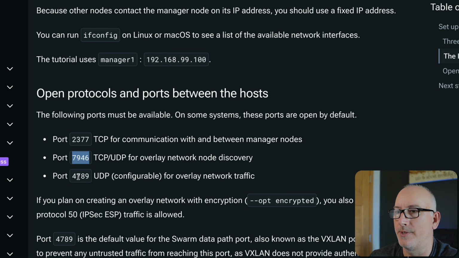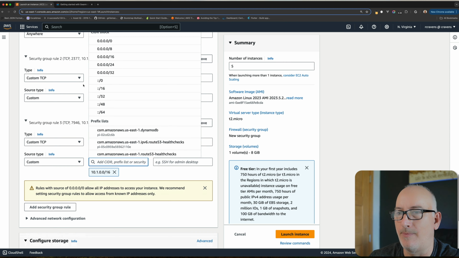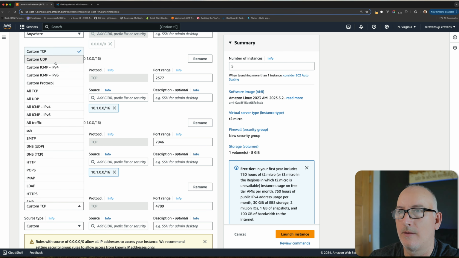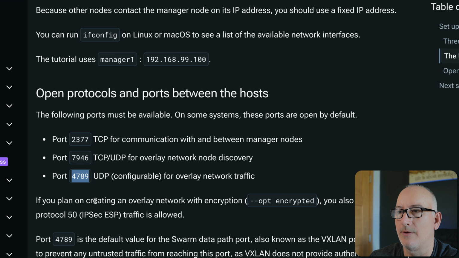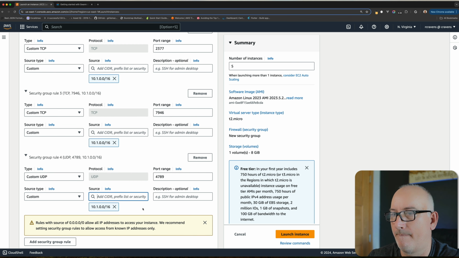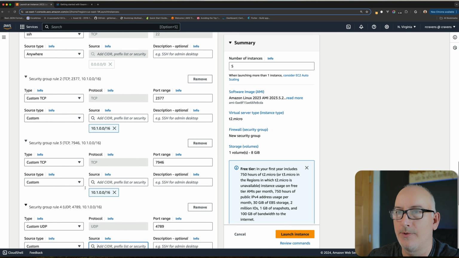And then the final port is this 4789. And again, that's inside the VPC also. It's custom UDP traffic, it looks like. So these were TCP, TCP, and UDP, and this is UDP. All right, so those are the 3 ports that Docker needs for the orchestration. So to talk between the different nodes and the manager node.